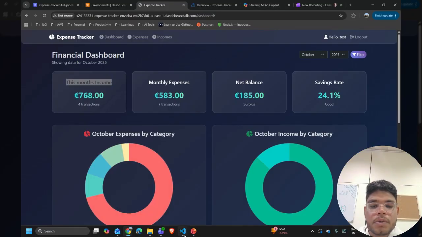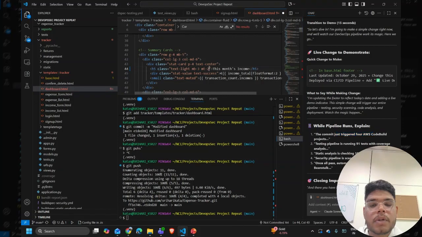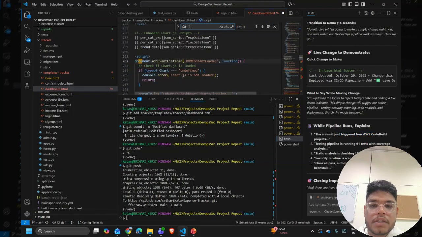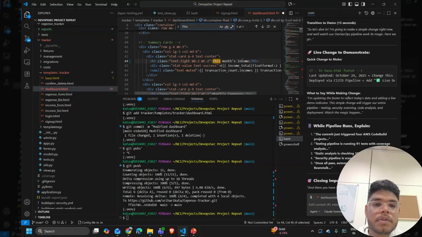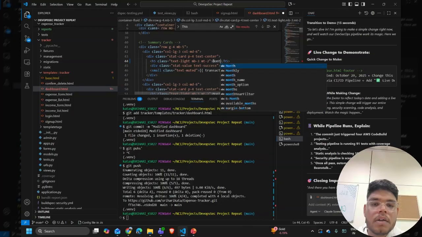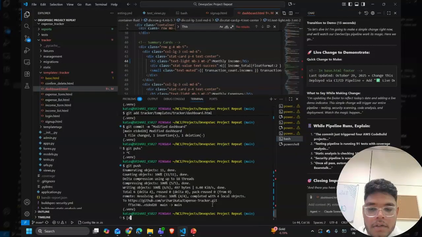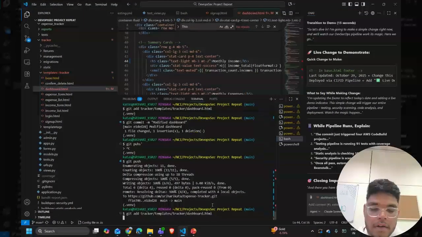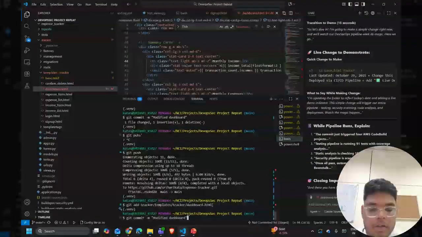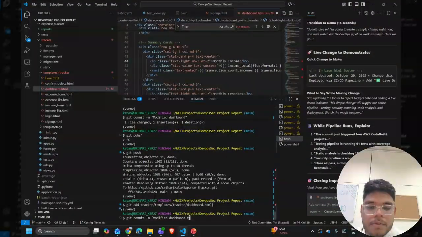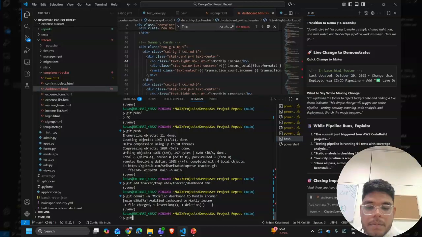So let's go to Visual Studio. I'll make a change and do the git push. Let's search for "this month's income." This is the point where we have to modify. I'll make it "monthly income" and save it, and then do the git add of dashboard.html, and I'll do the commit as well: "Modified dashboard to monthly income," something like that. And I'll push it as well, git push.